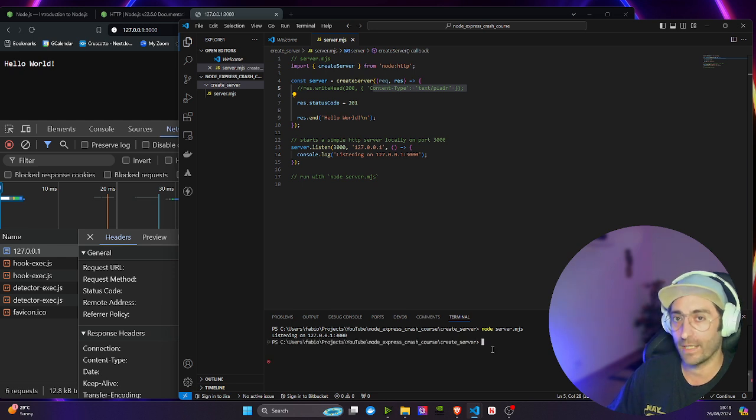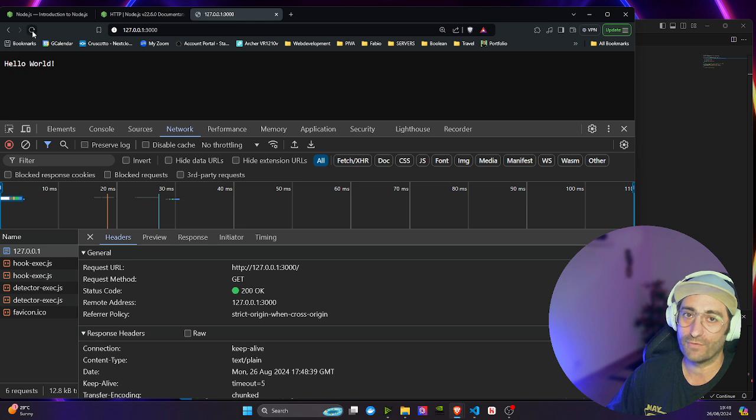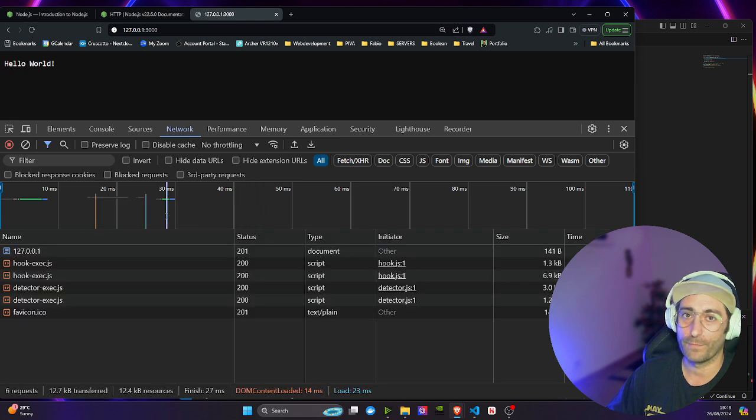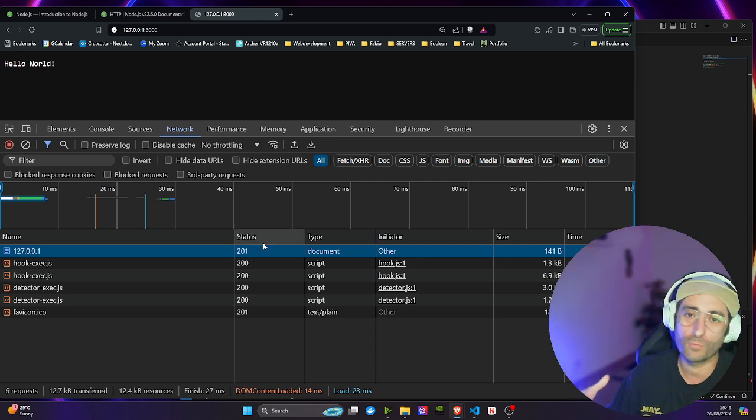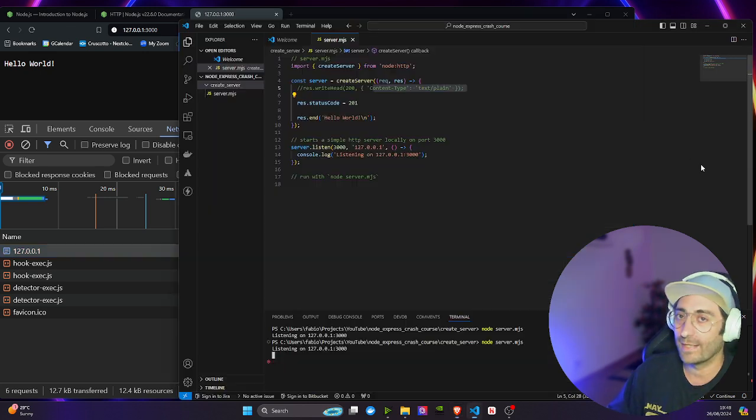You press Ctrl C and the server is stopped. Next, you type or press the up arrow to have this command again in your terminal, and then press enter and start the server again. Now let's refresh the page and see what we got. All right, so you see now, this is the server request that we have just made, and we do have a different status code. This status code is 201, which is the one we set here.